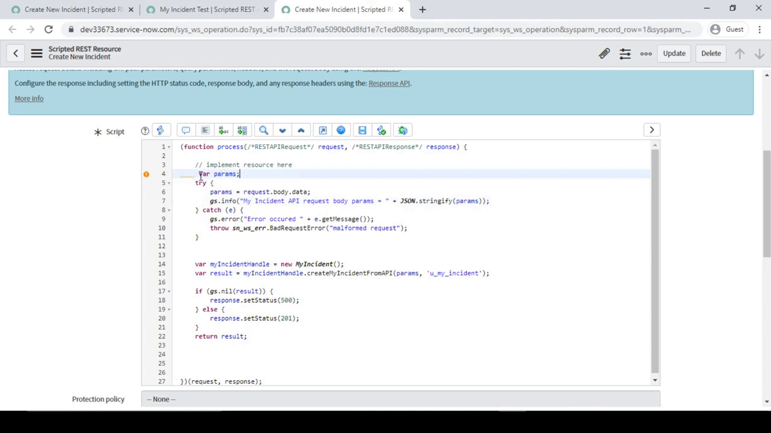What I have given where is equal to is params. This is the variable name. Under the try, we are getting the data. This is the way to get whatever data is coming from your third party tool: request.body.data. In this params object you will have your whole data. Then I'm just printing it with gs.info, printing my incident API request body params is equal to this, passing it in JSON format.